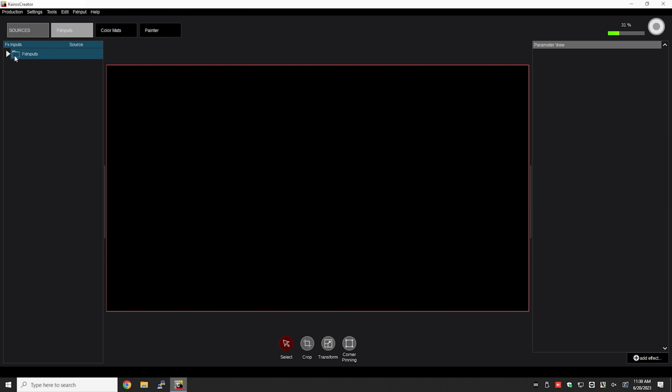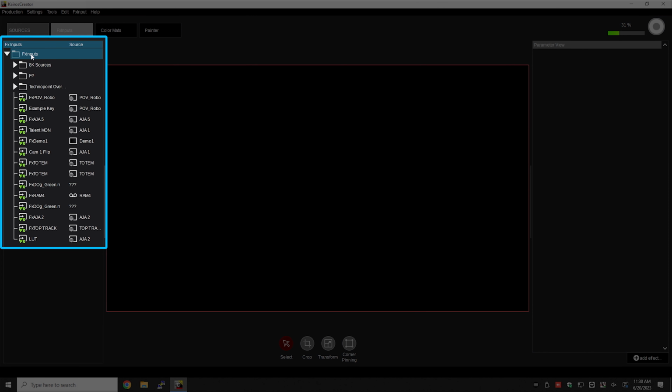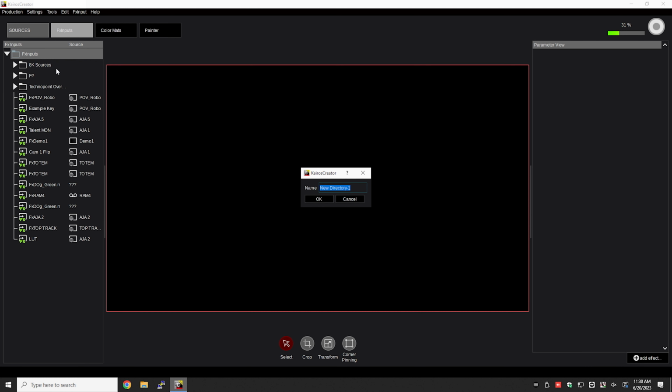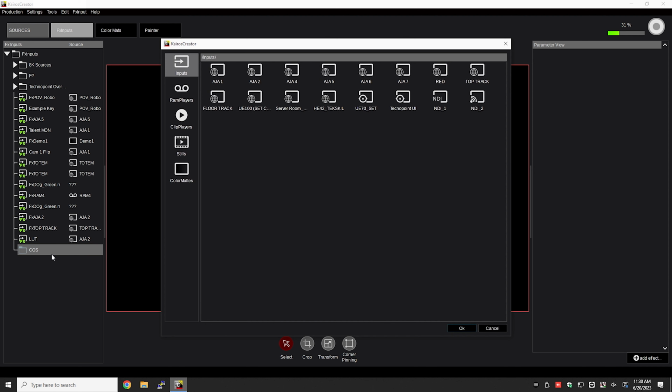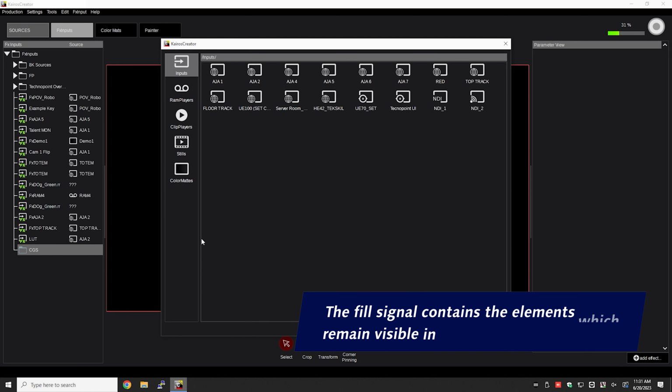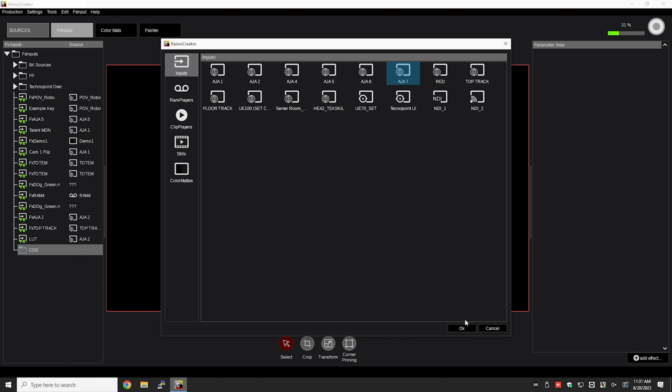Now that we're in here, the first thing I like to do is start with a new directory. To build a new directory, I simply right click, new directory, and I'm going to call this my CGs directory. Within this new directory, I'm going to create a new source, so a new FX input, and I'm going to first select my fill signal. My fill signal for this example is coming in on my Aja 7.